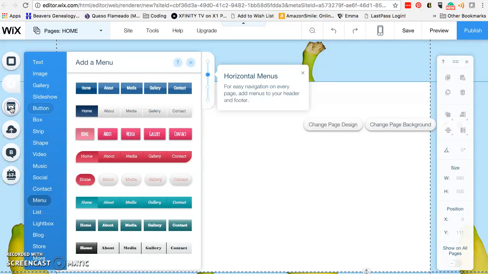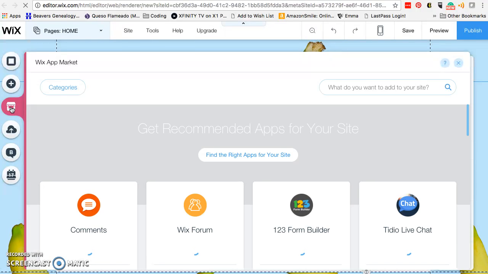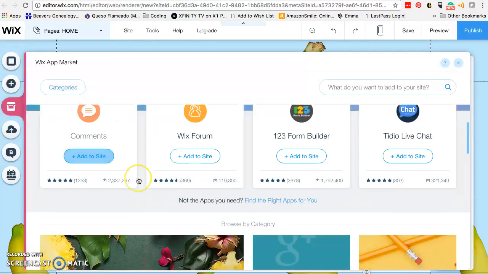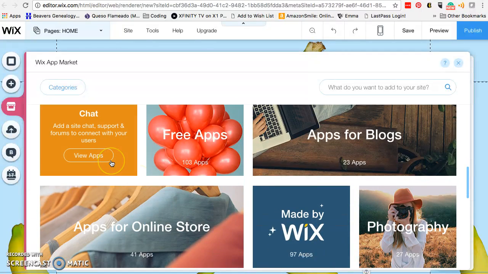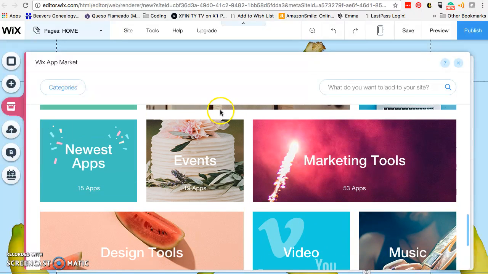After which you can also choose to add an app. Going to the app market will show you different options that are available for the website. So if you wanted to add things like comments, if you wanted to add a chat feature, or even if you wanted to just add an events page, you can do all of those things using the app market.